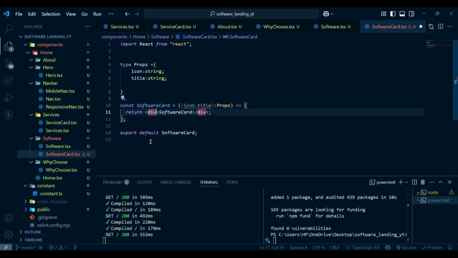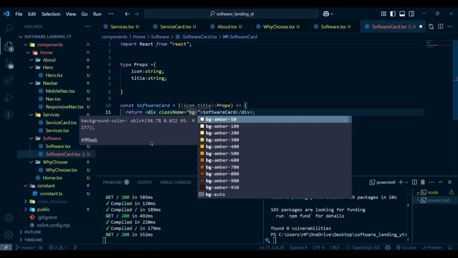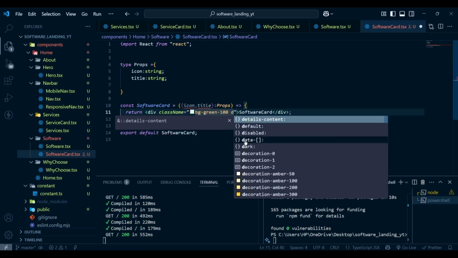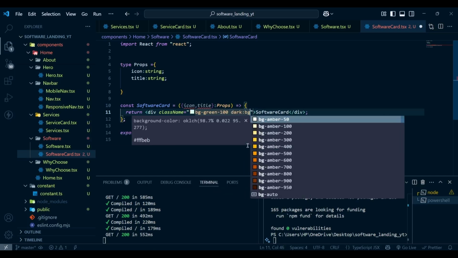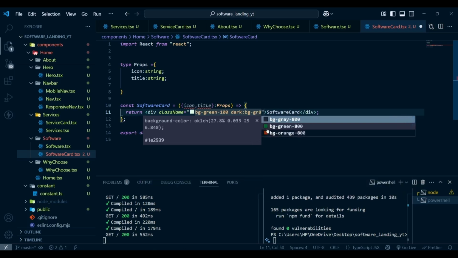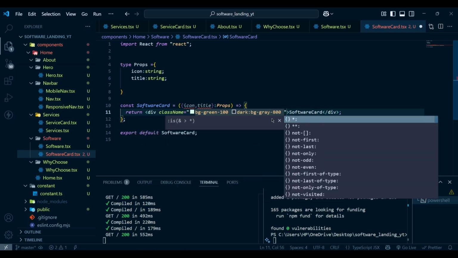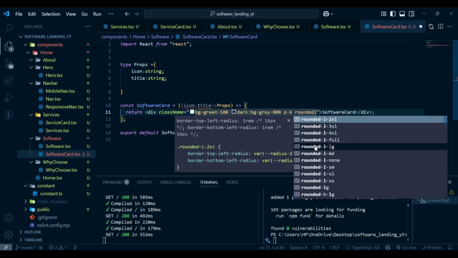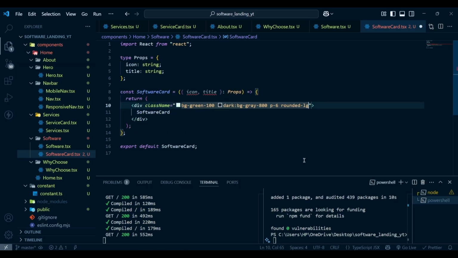Now the first div here will have a class name of bg green 100. In the dark mode, the bg will be gray 800, and padding will be 6, rounded lg. That's it.